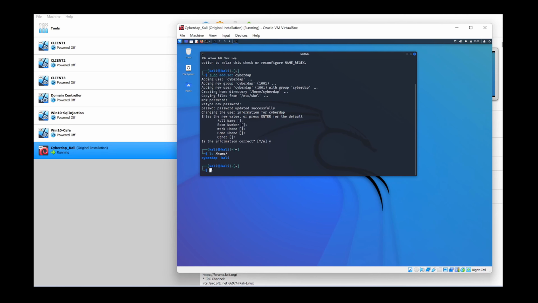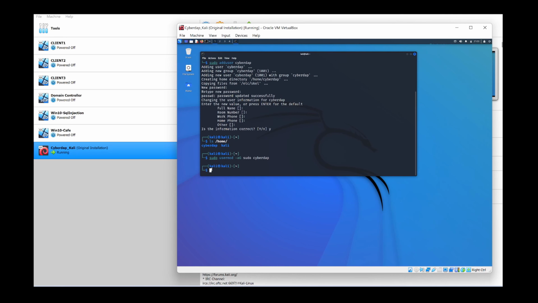We're going to type in sudo usermod -aG sudo. We're going to type in the username we want to add to the sudoers group. So that's CyberDAP. That's what we want to add. So that has completed successfully.